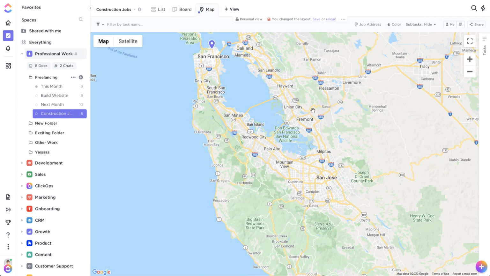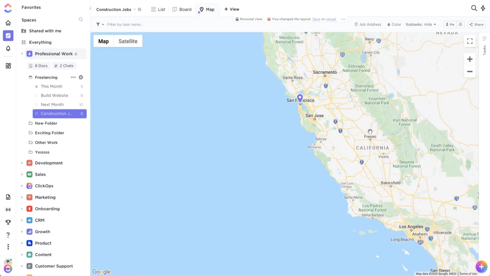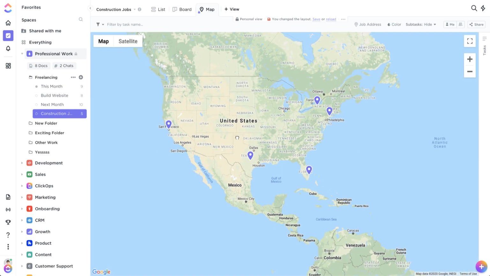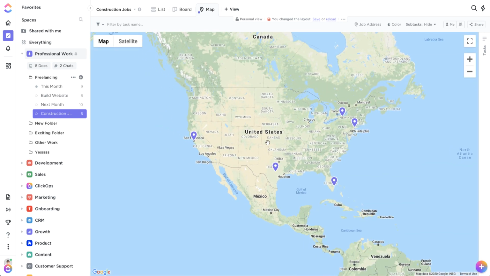So if we come over to my map view here, we'll see that all the different locations that I've added to location custom fields are on the map. Now you have a few different choices here. You can come up to here and decide which location fields you want to show on your map view.